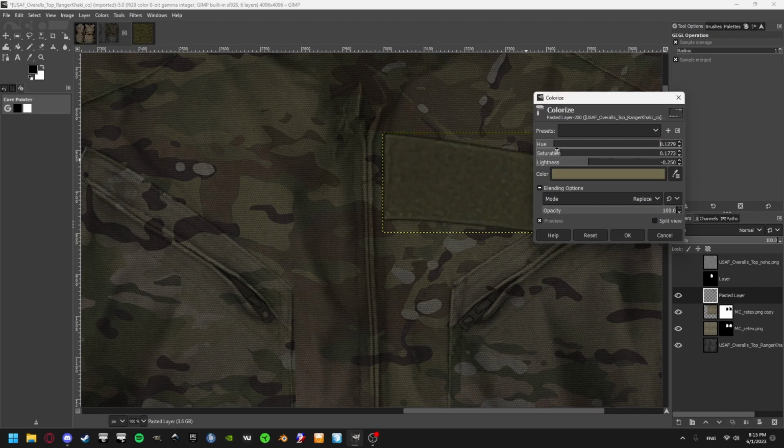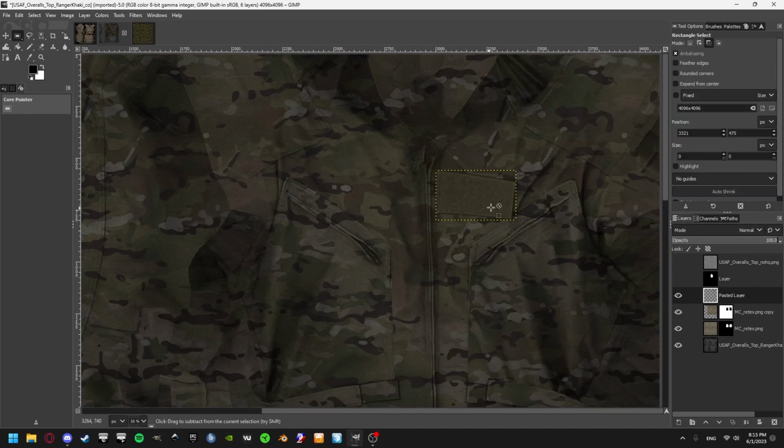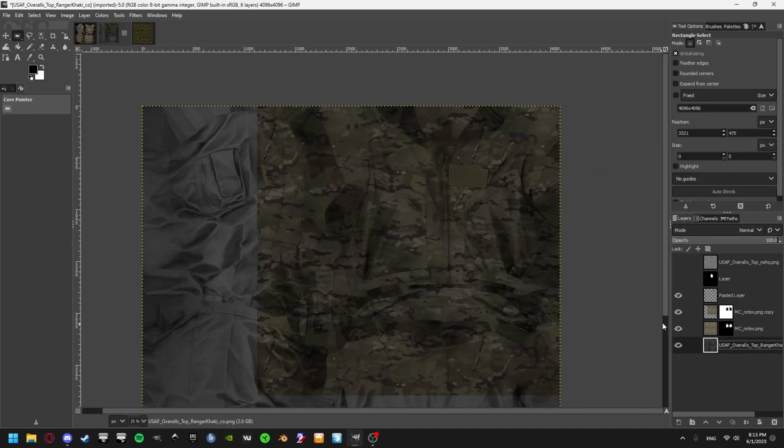Okay, there might be an easier way to do this in Photoshop or even GIMP, I don't even know, but this is the easiest way to do it. Okay, and that's pretty much it.